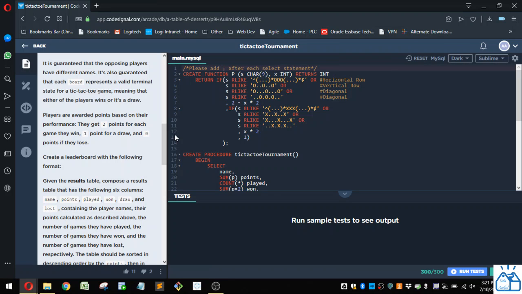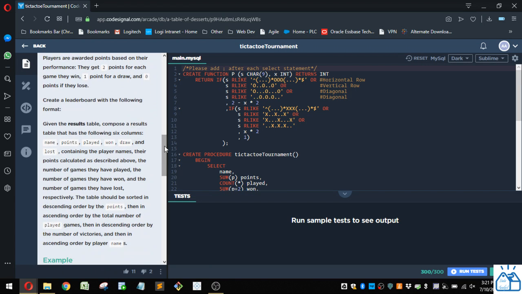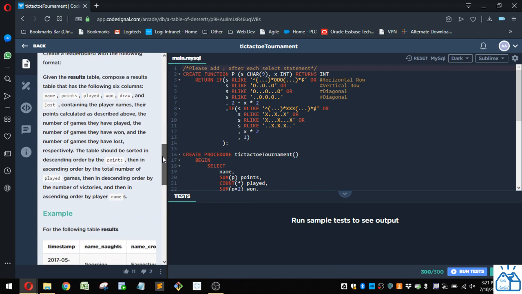It's also guaranteed that each board represents a valid terminal state for a tic-tac-toe game, meaning that either a player wins or it's a draw. Players are awarded points based on their performance. They get 2 points for each game they win, 1 point for a draw, and 0 points if they lose. Create a leaderboard with the following format.